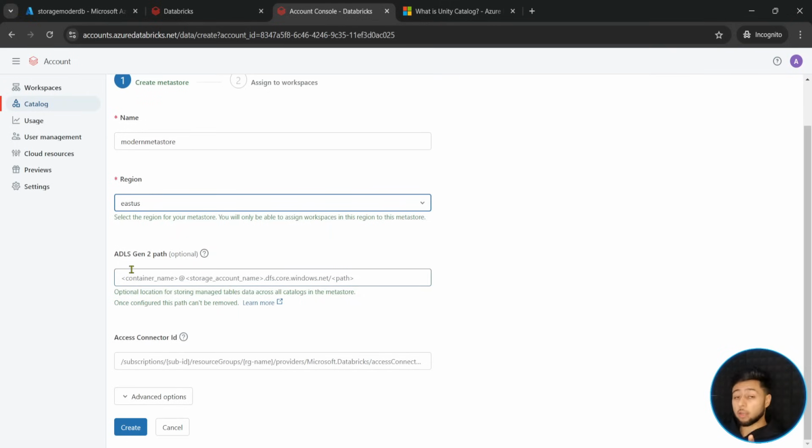Then I need to provide the storage. It is recommended, I told you. And how can we provide it? We have a syntax. First of all, we write the container, and our container name is, I think, metastore root, if I'm not wrong. Metastore root @ storage account name. And our storage account name was storage modern DB. Then you need to write .dfs.core.windows.net. You will remember this syntax, don't worry, just follow this.